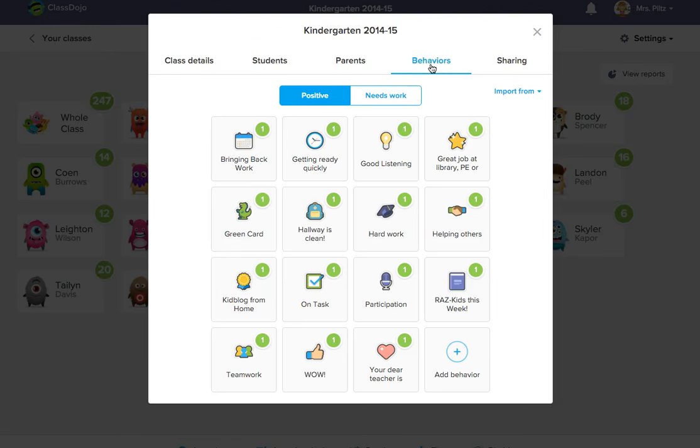I can edit the behaviors that it shows. It does come with some default behaviors, but I liked coming in and making them a little bit more specific to what was happening in our classroom. So one example would be this RAZ Kids one down here. We use RAZ Kids in our class, so I would give them points if they had read RAZ Kids from home during that week, or if they had gone on to our kid blog page and done that from home. So I tried to make them a little bit more specific.